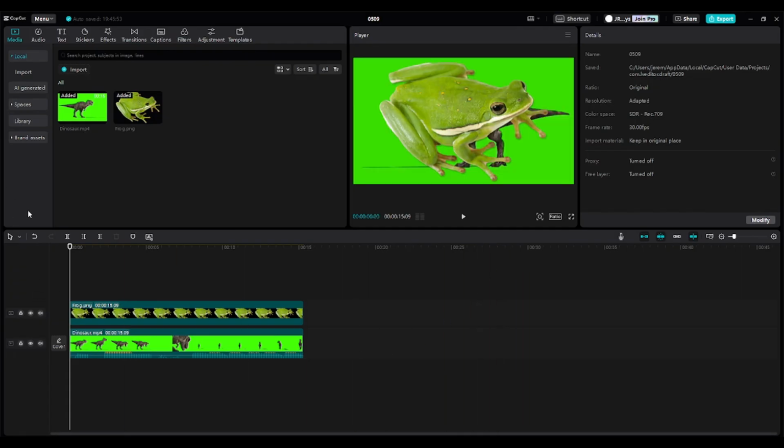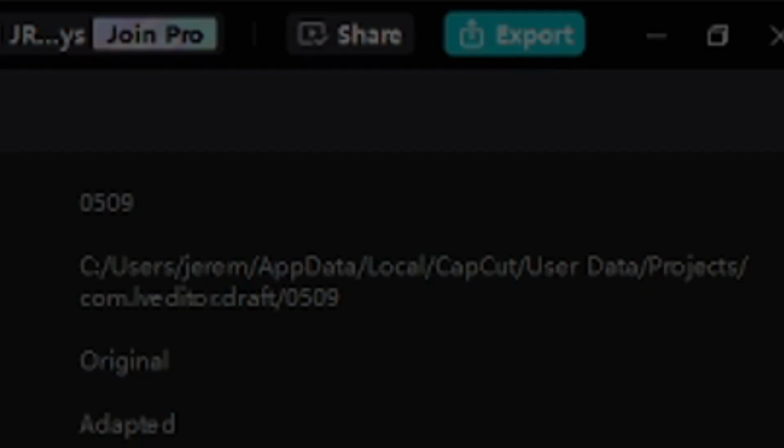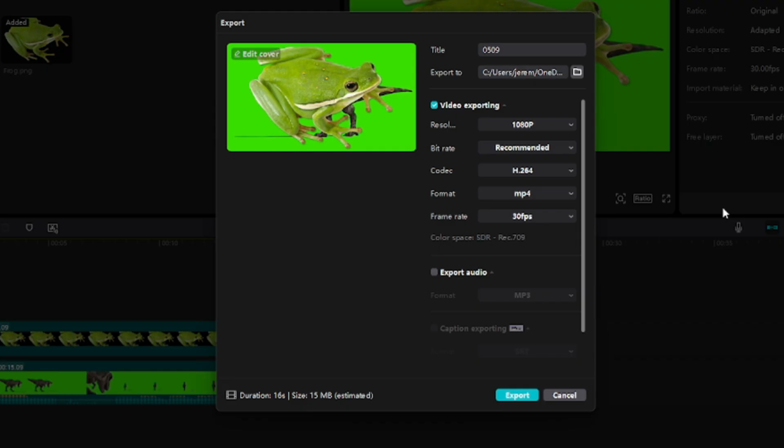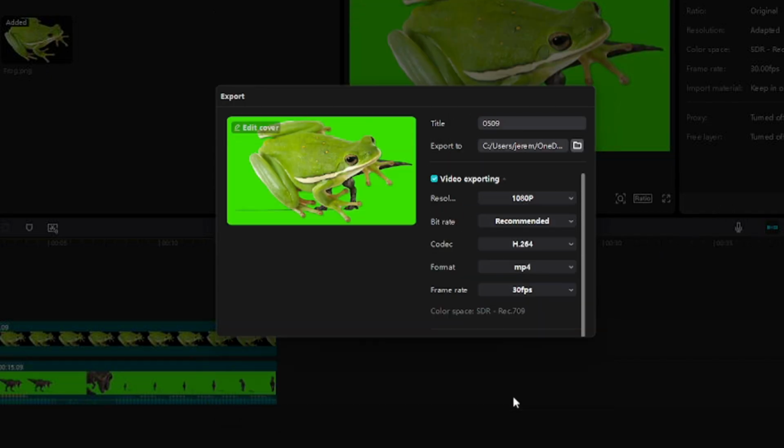To export your video, press the blue export button in the top right corner. Then change the export settings, such as the file name, file location, file size, etc. After that, you can press the export button and then boom, you're finally done with your video. Good job.